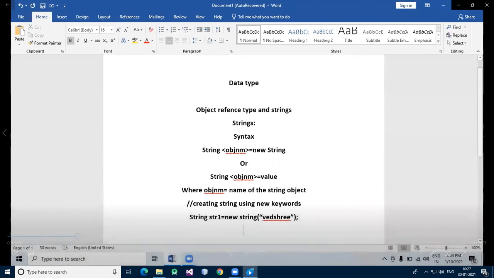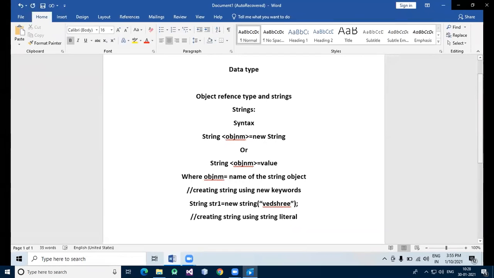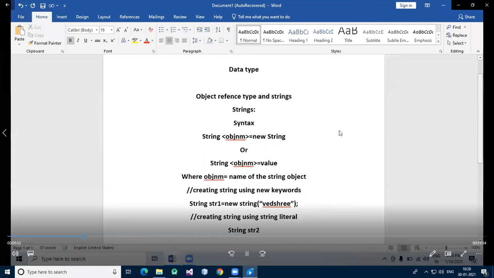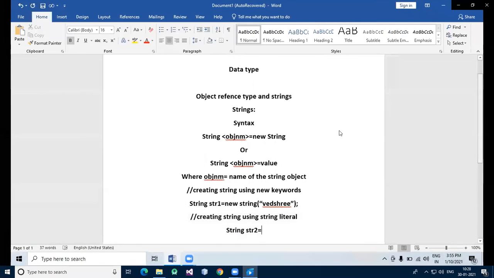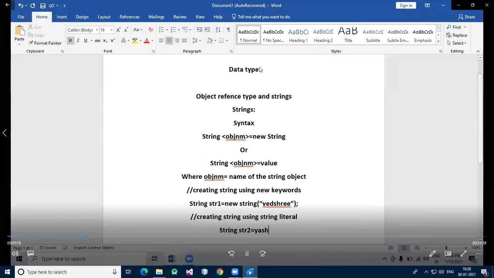Then again creating string, again creating string using string literal. So here for this, String, name str2, String str2 equal to Esha Shri.